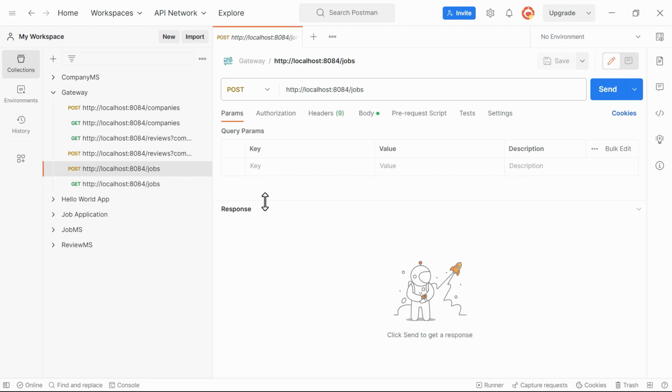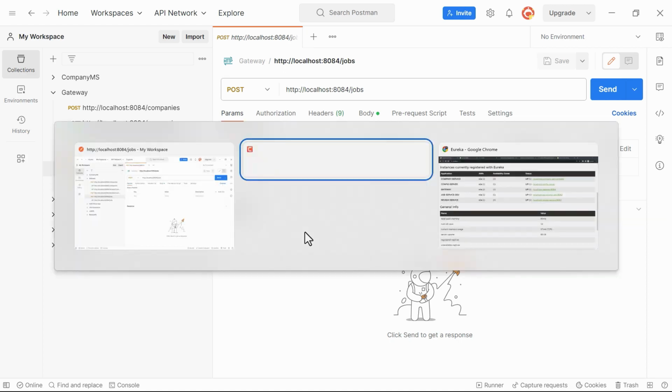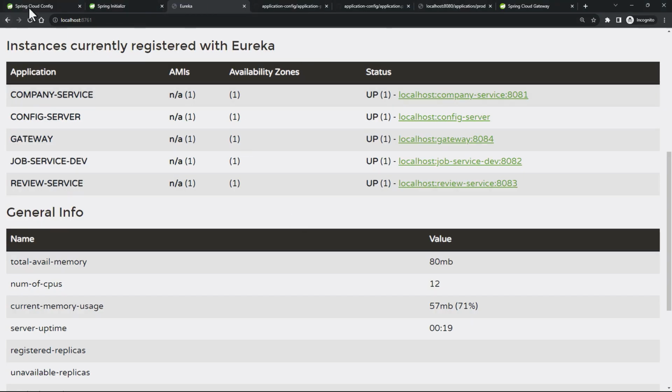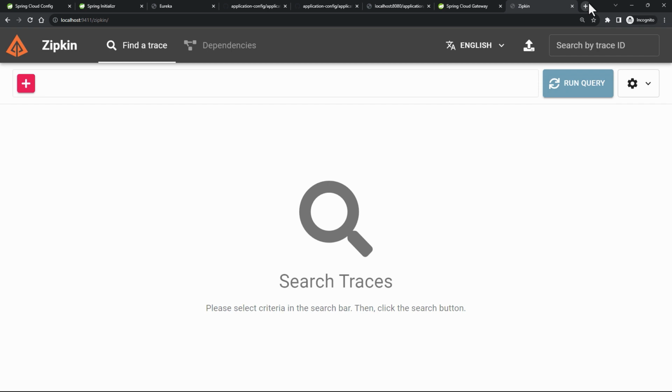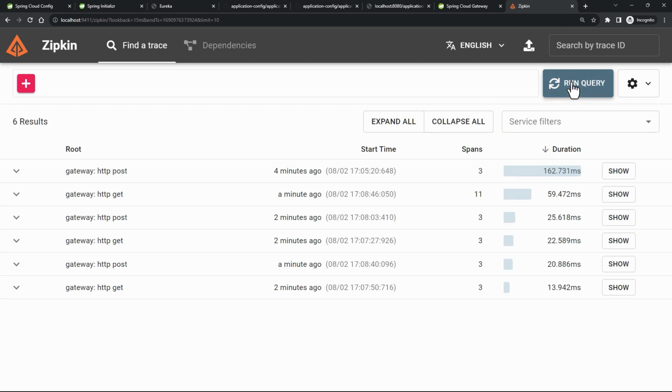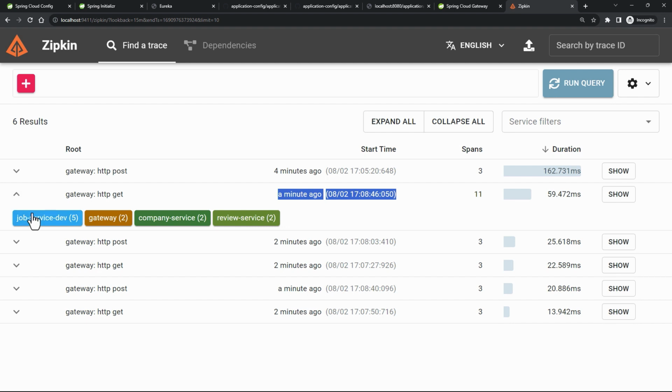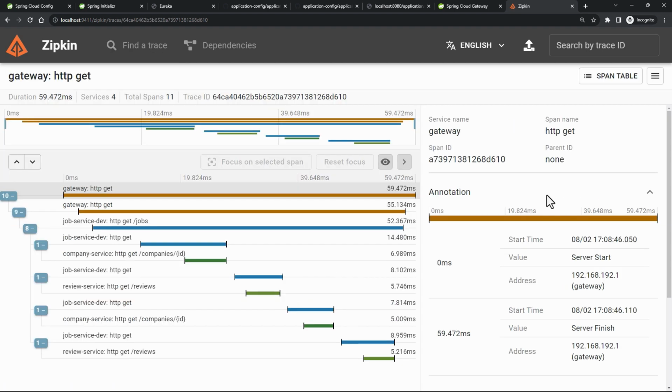Now, I wish to show you one more thing over here. So here we have Eureka server running. Now I wish to show you Zipkin as well. So you can say Zipkin here and you can go to this dashboard. All right. And you can say run query. Now you will see few requests that we have triggered just now. And this was the request that we triggered last. And this is from the job API, I believe. Right. So if you say show over here, you can see how the request flowed.